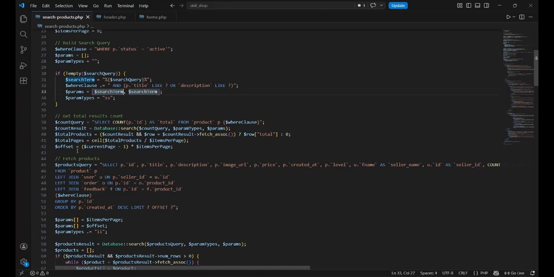Next, I have created the total page variable. So over here I have divided the total products by the items per page. So this we discussed in previous videos. This is relevant to pagination. And for the offset, I have deducted 1 from current page and multiplied it by the items per page.